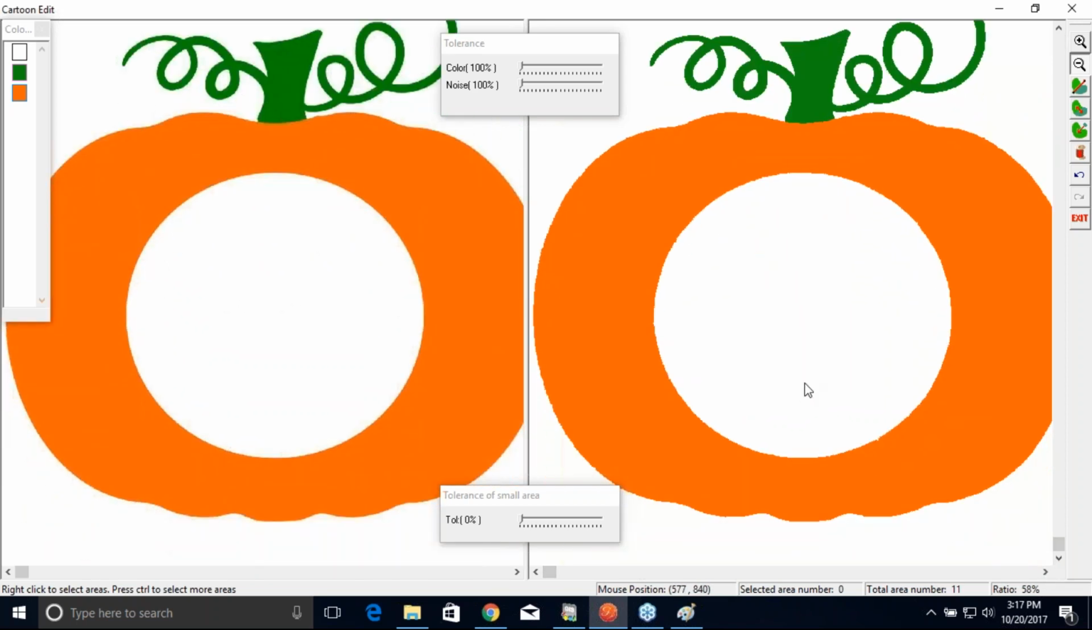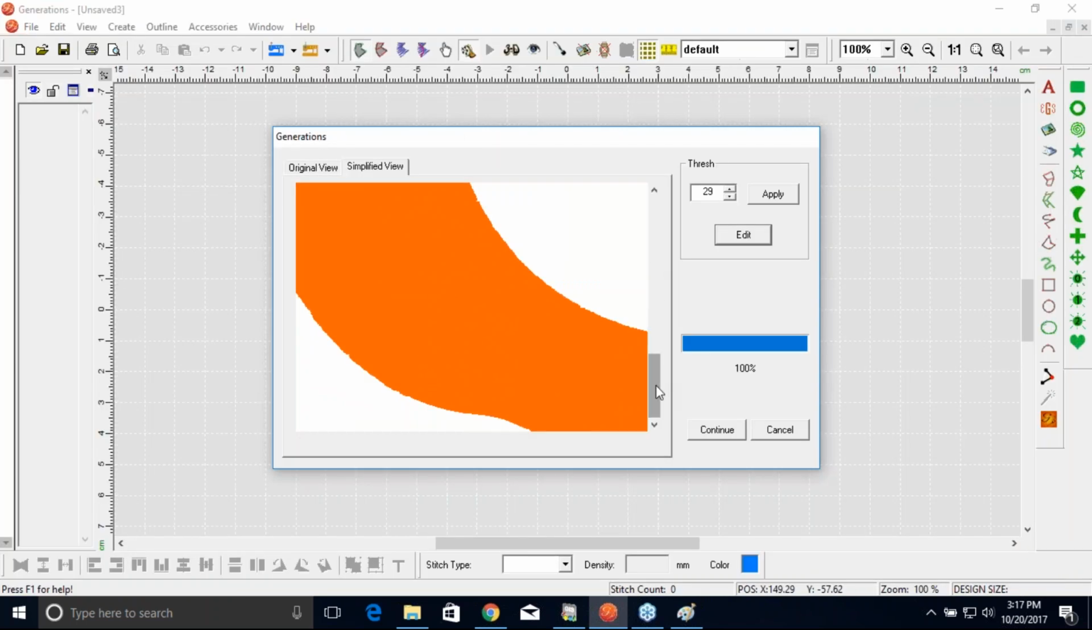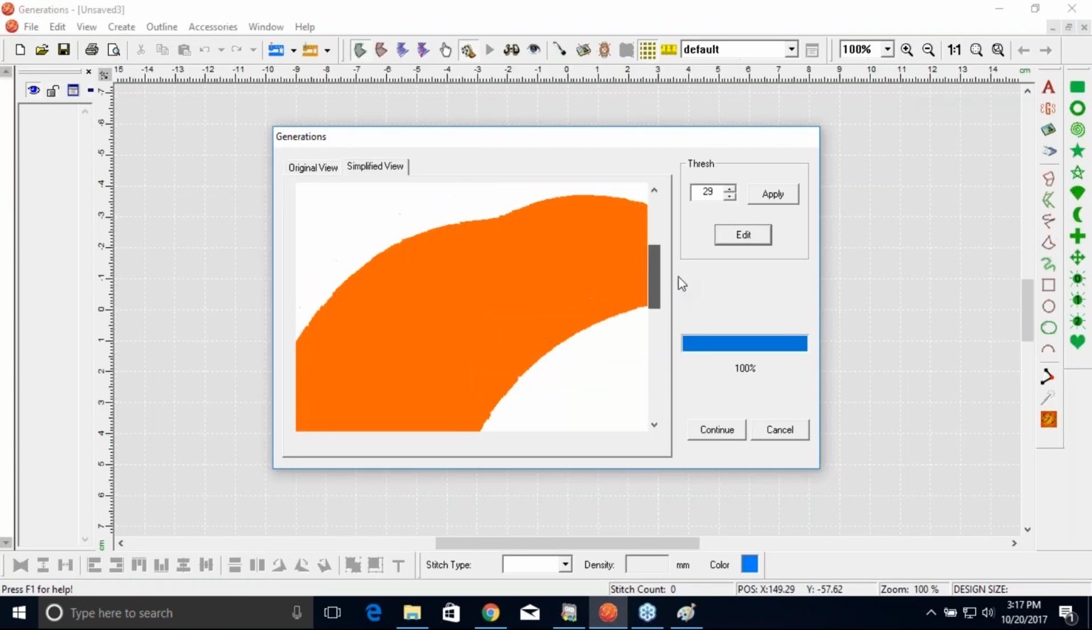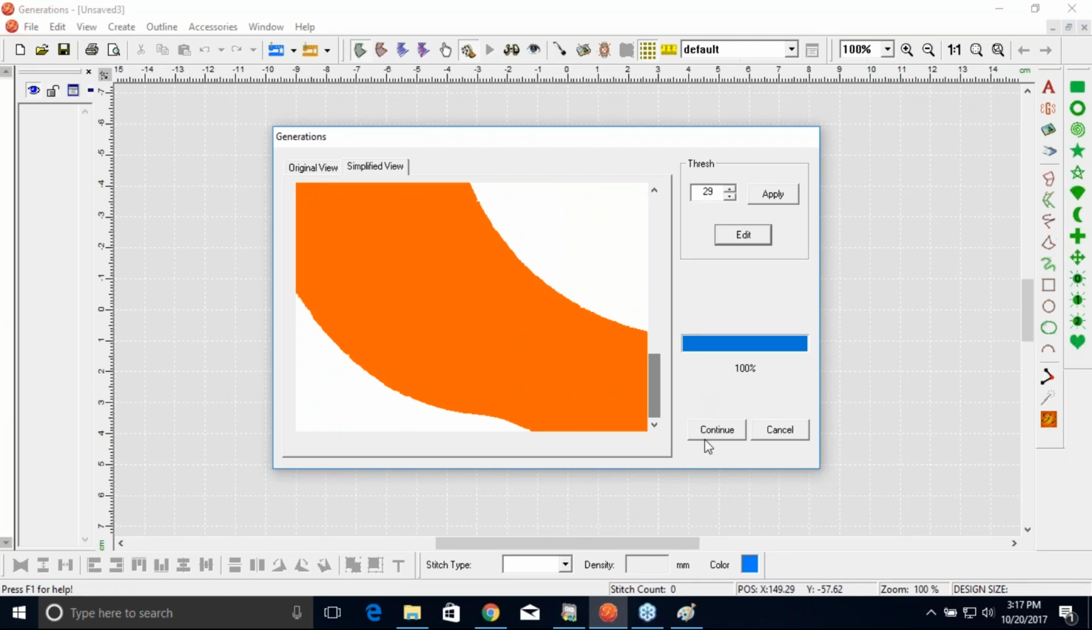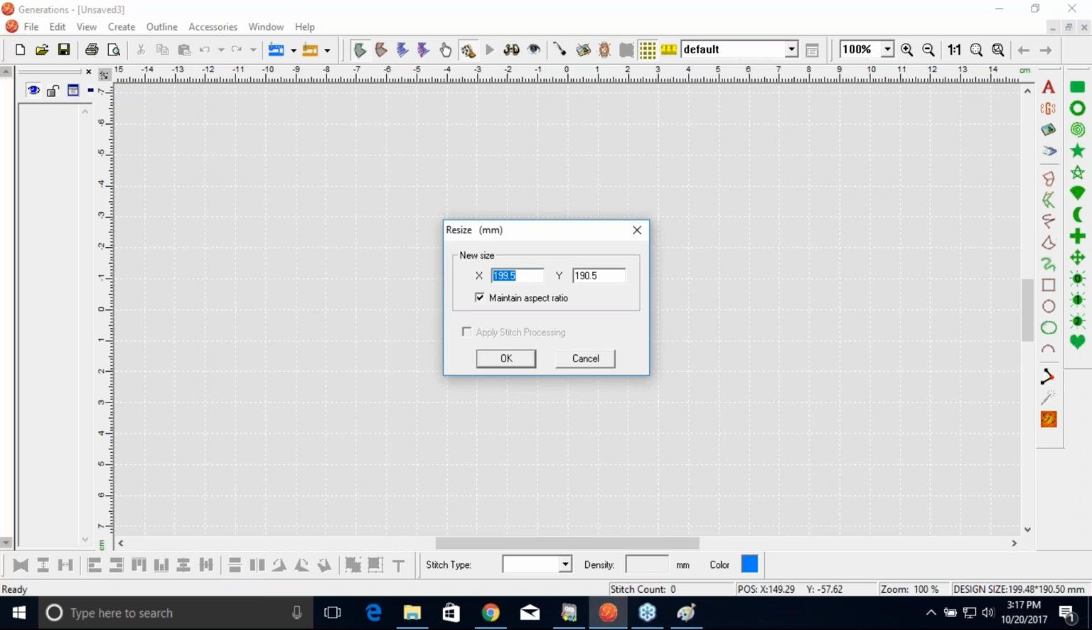So it looks much cleaner than it did before. I'll go ahead and hit exit. And after hitting exit, you can see the edges don't have all that extra color information. I can then hit continue. And once I hit continue, it asks me the size.